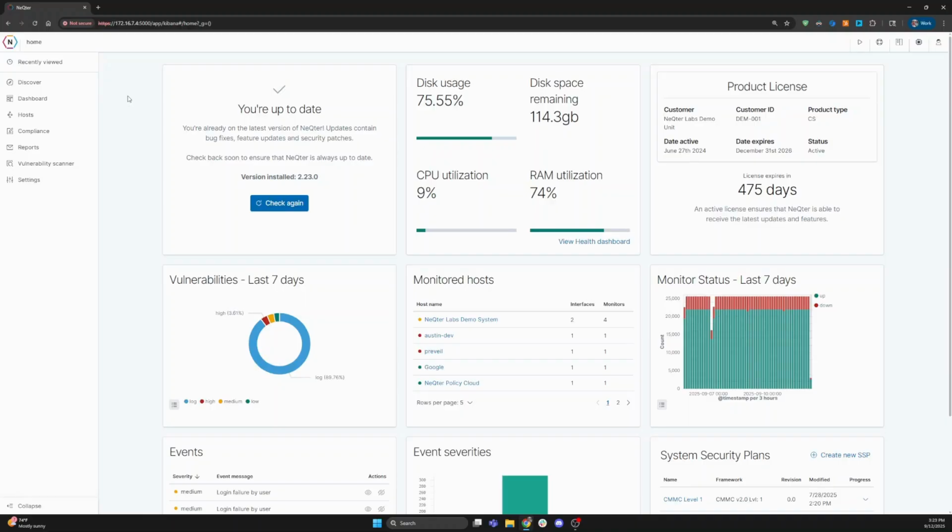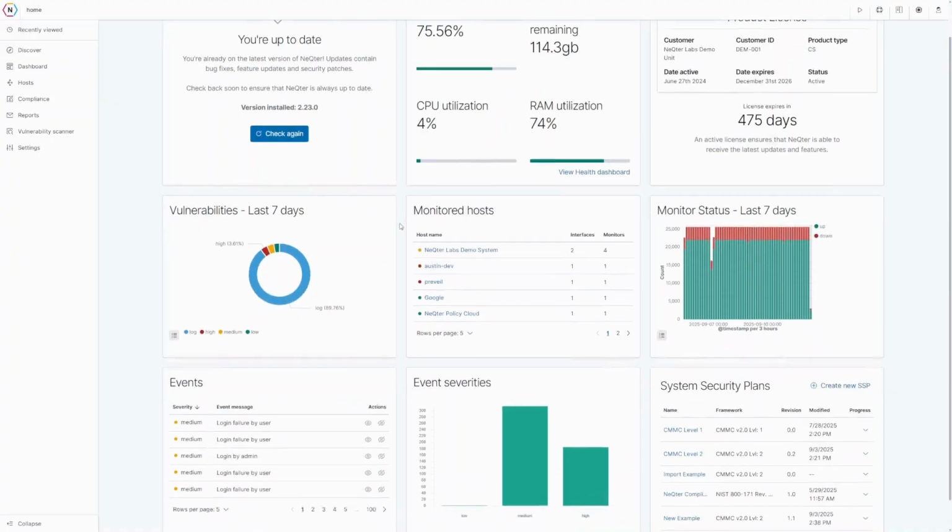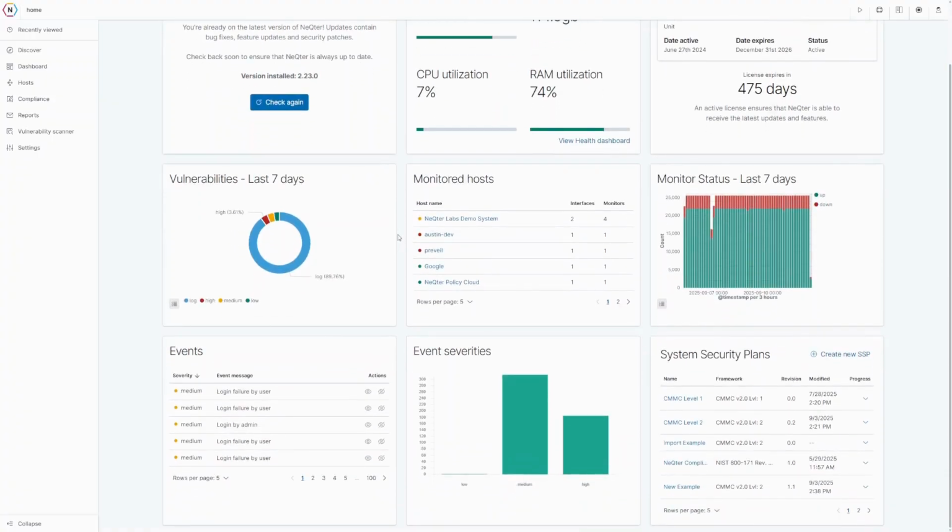But once we've accessed the NeQter, we land on this homepage here, which will summarize a couple different things. Namely, the version that we're on. As of today, we're on 2.23. Licensing information, underlying information about the host hardware, as well as other things such as vulnerability information, summarized alerts or different events, different potential security plans that are within the compliance area of the tool, and monitors.